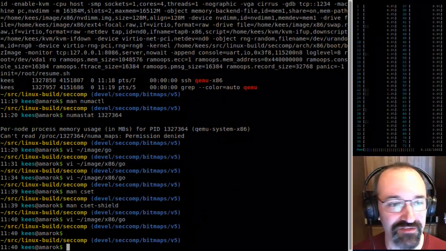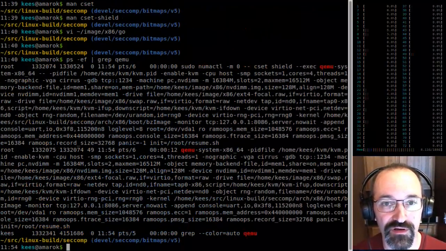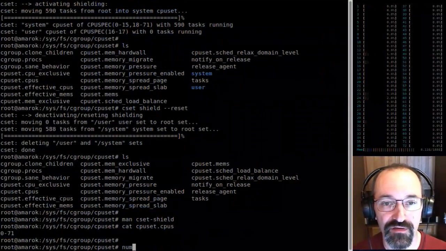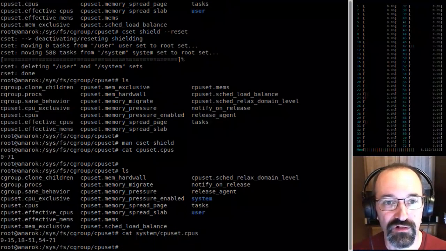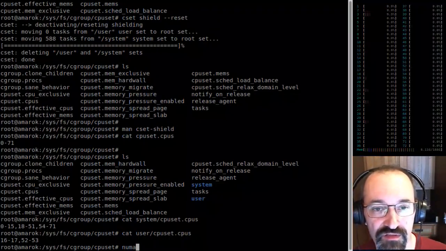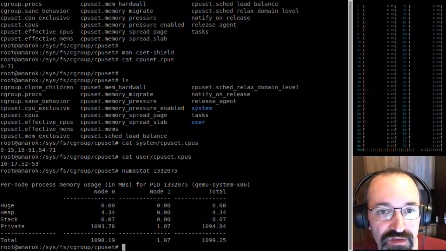Here, okay, so let's look at... all right, where are we? PS4 QEMU. Let's look at numastat of... Nope, I'm not allowed, sorry. Well, first of all, let's look at the CPU sets. So, yes, we've got system and user. If we look at system cpuset.cpus, we should see the whole set, which we do. And if we see user here, we see just the ones we specified. That is nice. That's what we're after. And we've got the same thing here with the nodes. So the bulk of it is in node 0.